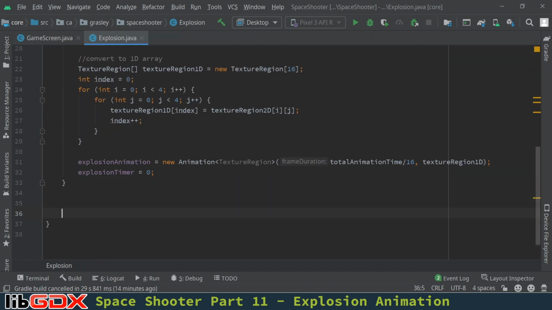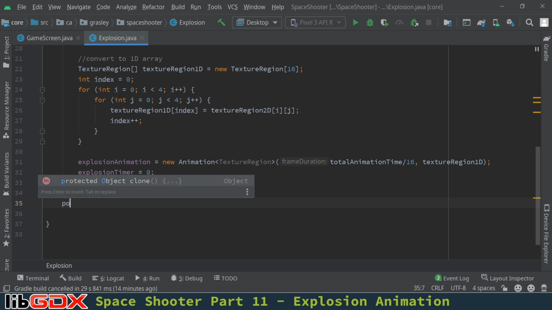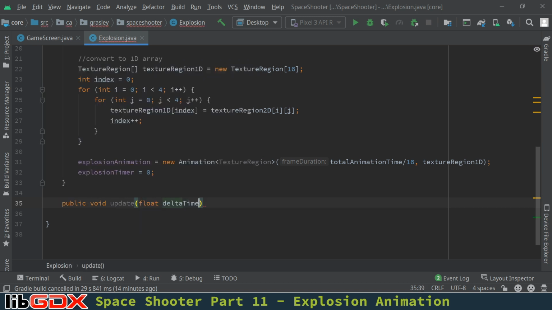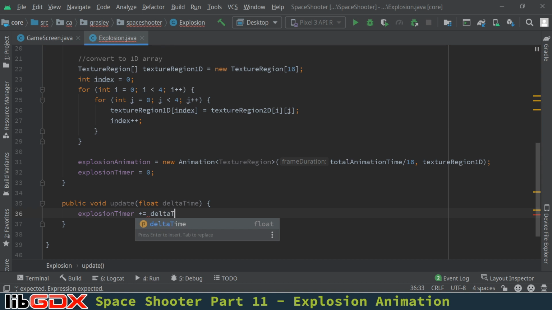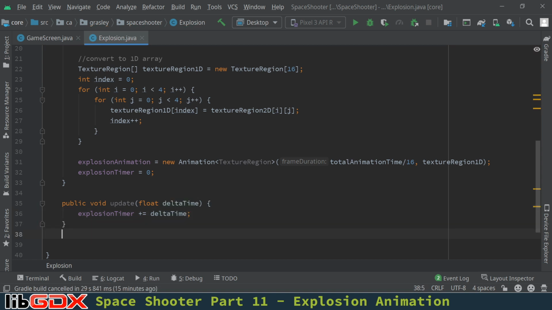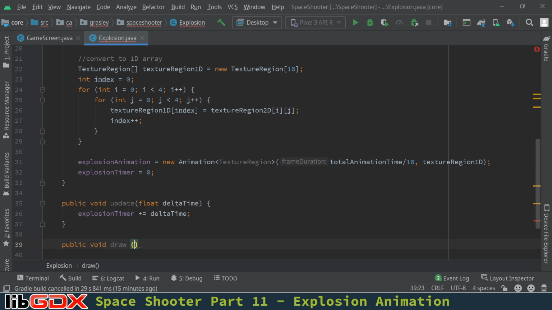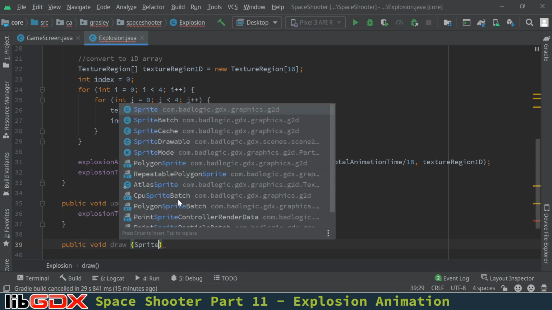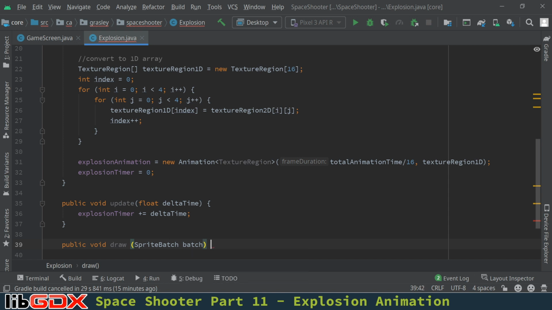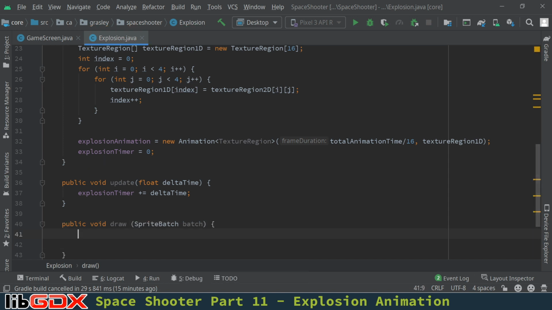Now we need a few methods in the explosion class besides. We need the public void update type method, which will take the delta time in as a float. And all it does is increments the explosion timer by that much. The very same as we did with lasers and other things. It's going to need a draw method. It takes the sprite batch, just like we've done before.